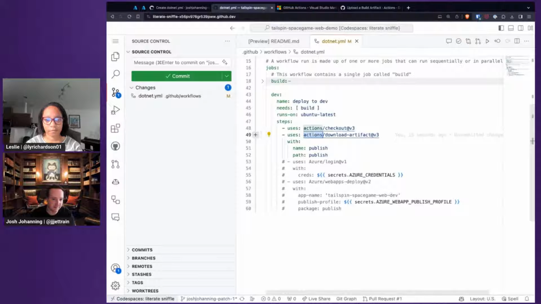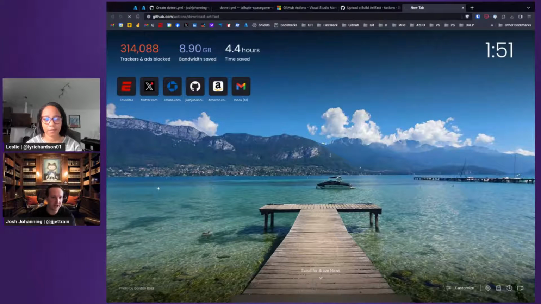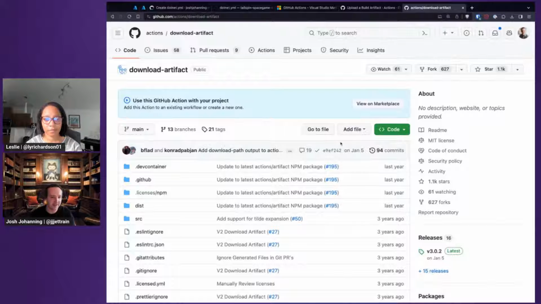So basically all this is an org in GitHub, and then this is the repo. If I copy this and go to github.com/action/download artifact, this takes me to the repository. So it's very easy to tie back to where the code is that you're running. It's just org name/repo name.